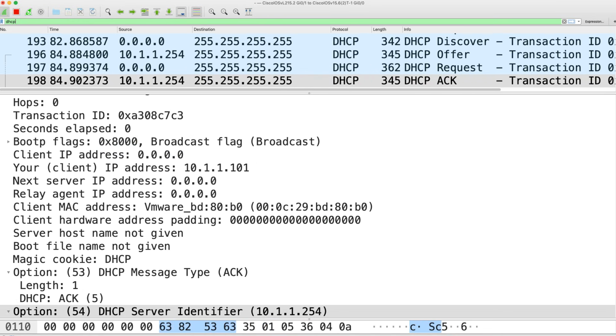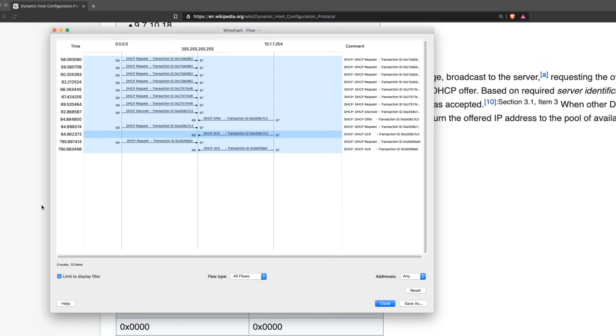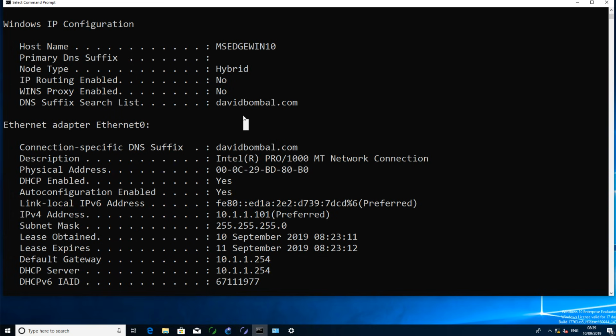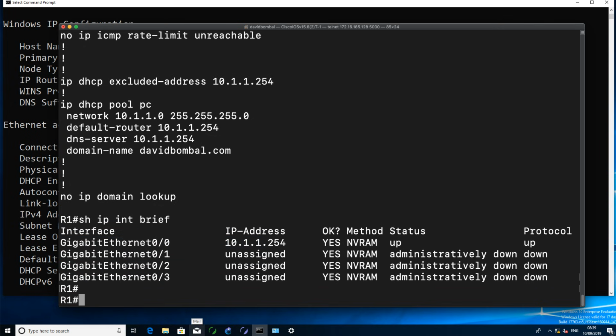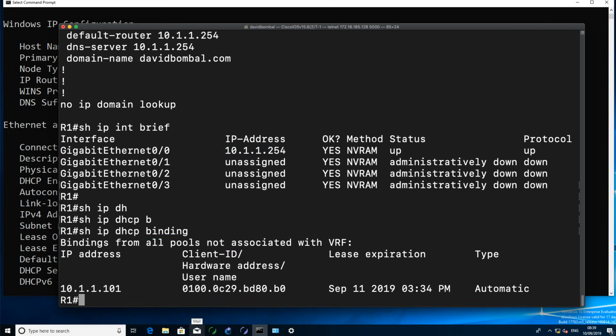Okay, so that was Wireshark. Let's have a look on the router. So again, this is the MAC address of our client. This is the IP address that it got from the DHCP server. On the router now, show IP DHCP bindings. Notice this MAC address was allocated this IP address automatically.